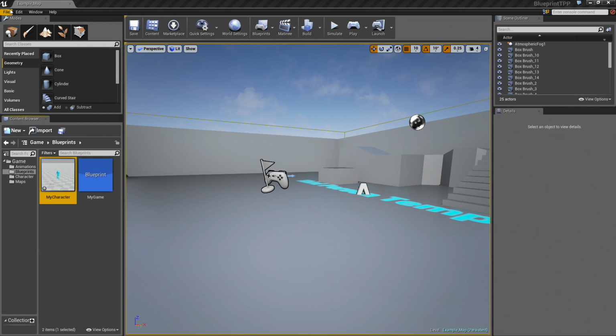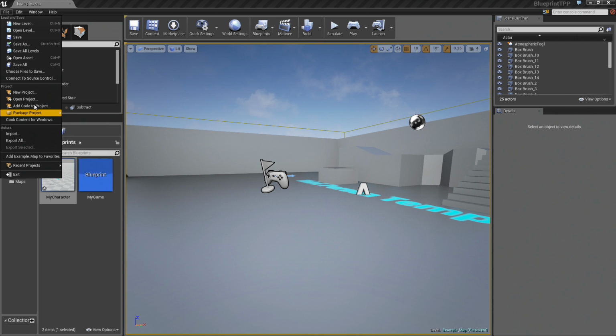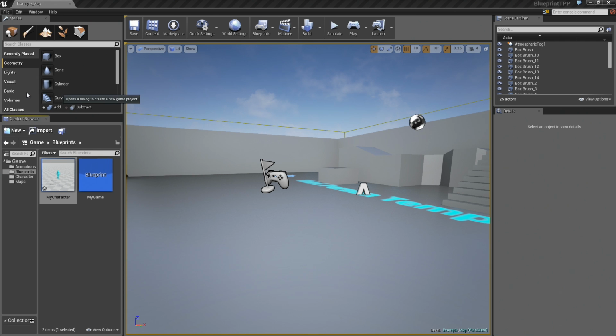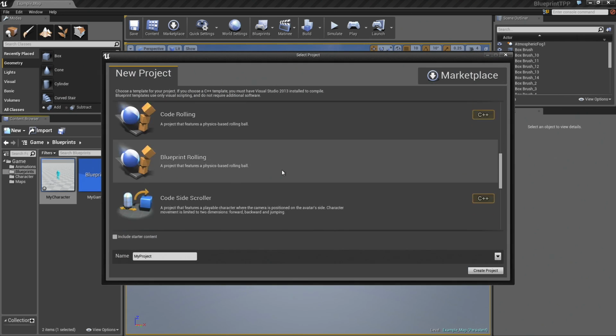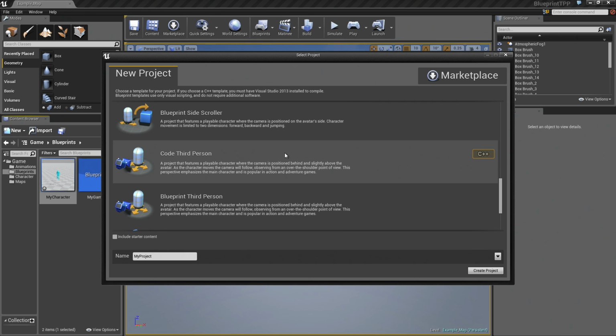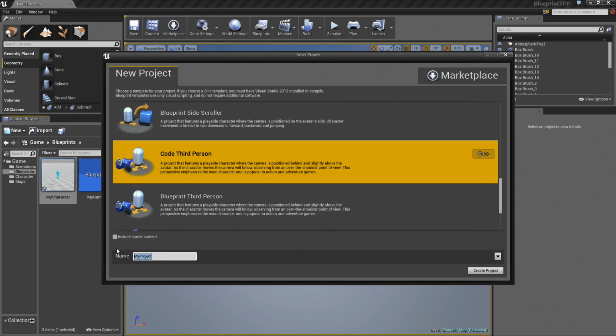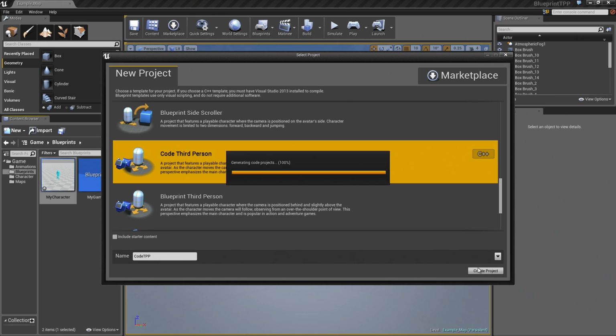Now, let's show off the difference between this and a code project. So I'm going to go to File, and we'll create a new project. And this time, we'll scroll down to third person once again, but we're going to choose the code version. And let's name this Code TPP. And I'll click Create Project. And now we're going to get a window that pops up.